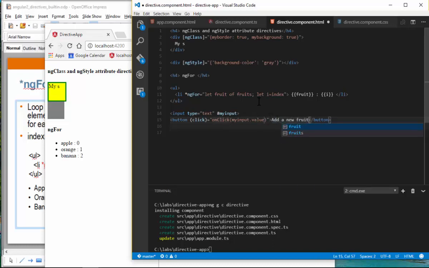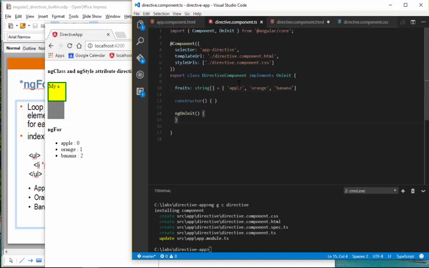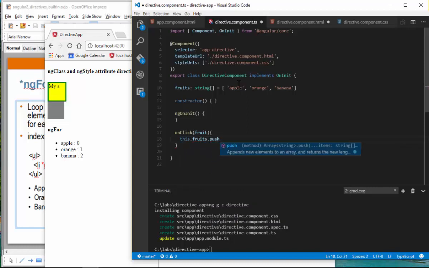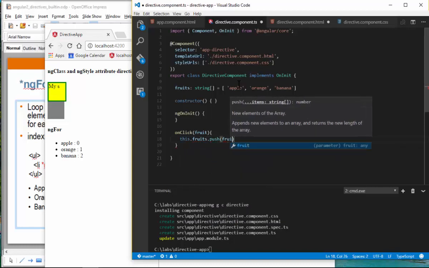And I should have the onClick method here. The onClick method should receive the new fruit, and basically it's going to be this fruit, and we're going to push it to the array. So here fruit, like that.